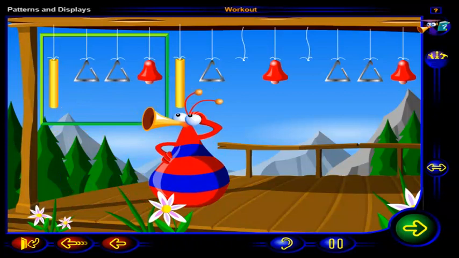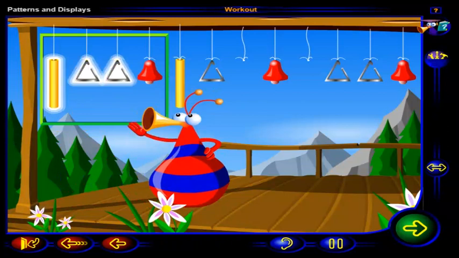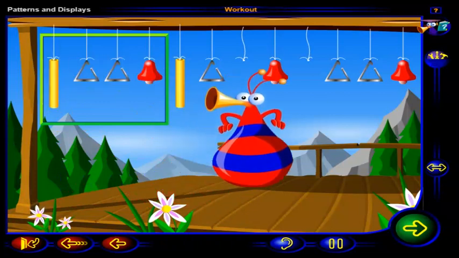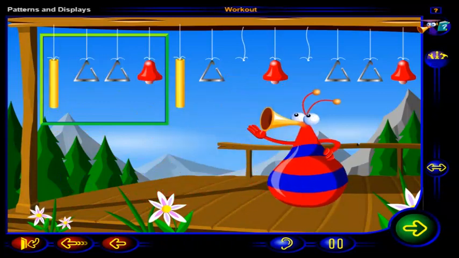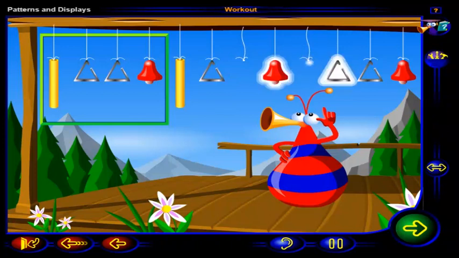So, the pattern that repeats is made up of 4 chimes. 1 gold tube, 2 silver triangles, and 1 red bell. We can see that the chime that goes here comes between a silver triangle and a red bell, and the chime that goes here comes between a red bell and a silver triangle.